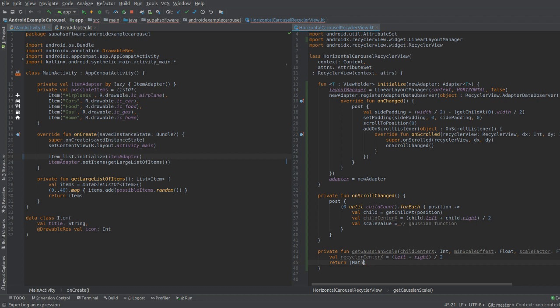To do powers in Java, it's a little bit gross, but Math.pow, and then we want to say Math.E to get our e constant. So it's going to be e to the power of, and then we're going to need to do another Math.pow, child center x minus recycler center x. So that was our x minus b, and this wants a double, so we're going to do a toDouble on this.